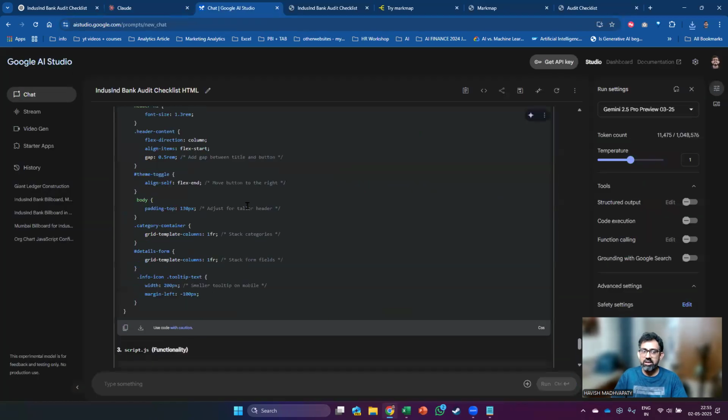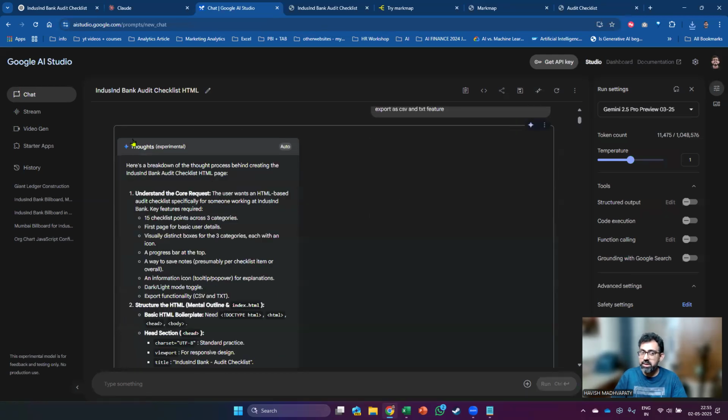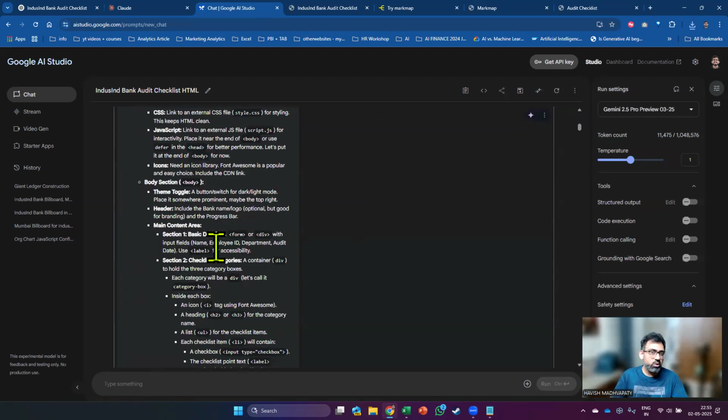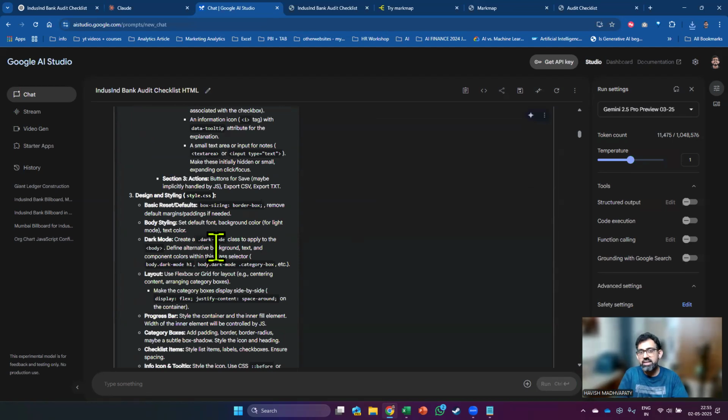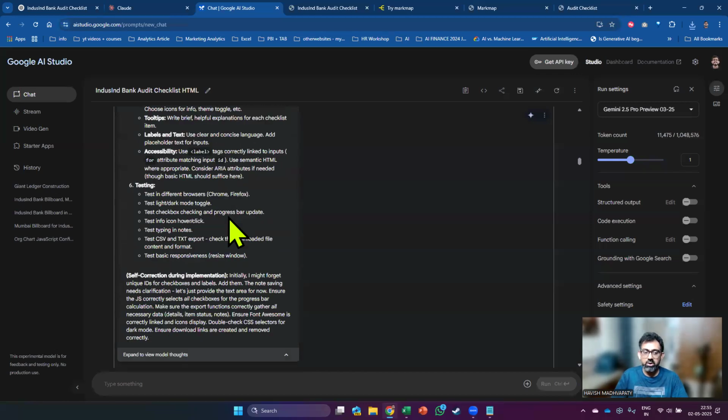And this, by the way, is Google AI Studio. So Google AI Studio also has an experimental thought feature. It actually tells you how it is thinking. So it tells you the user wants an HTML-based audit checklist, 15 points, 3 categories, how to structure. So it's quite nice because you're also able to see how it is thinking behind the scenes, right? And yep, here we go.